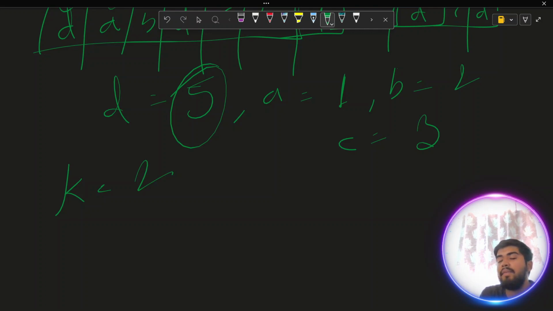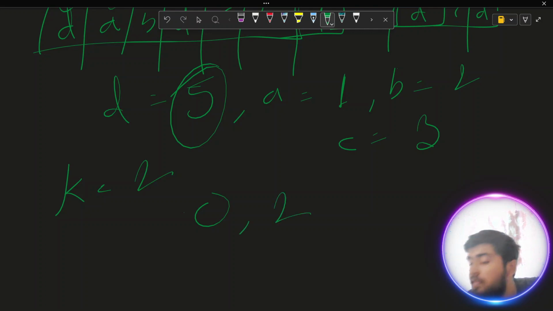What is the minimum frequency? Tell me guys, quickly. The minimum frequency of a particular character is going to be 0, right? That means that particular character is altogether not encountered, does not occur in my given word. So I am going to consider the first window of 0 to 2.